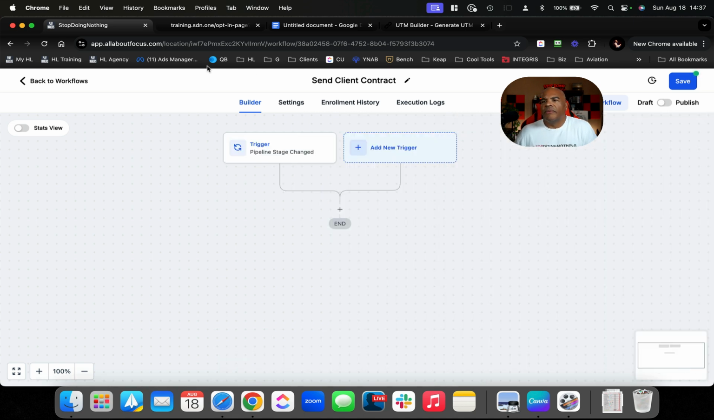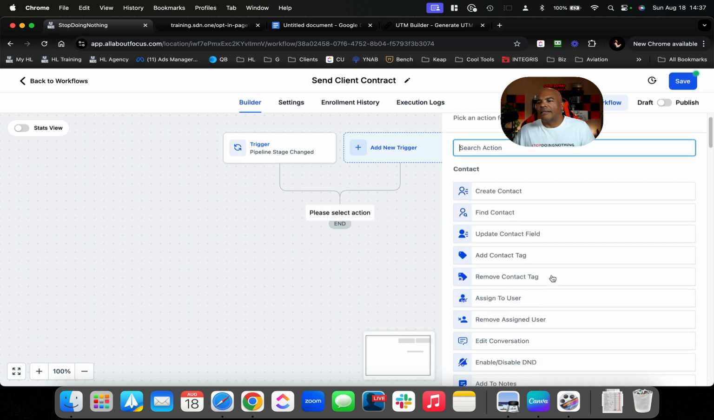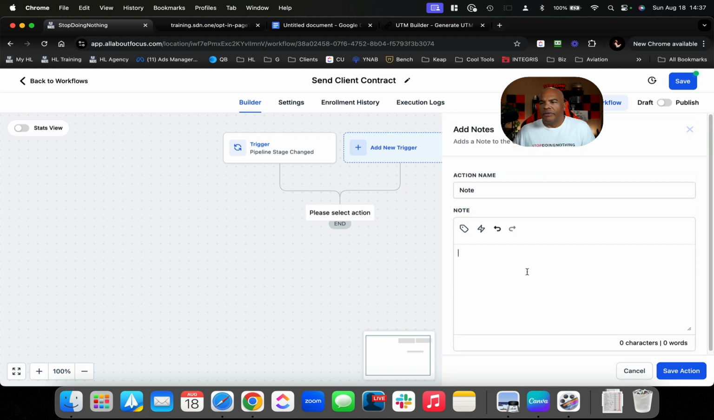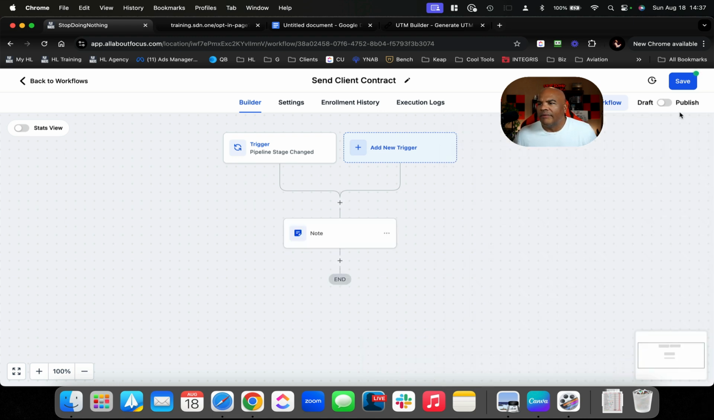So this will get triggered once somebody is changed over to the pending contract stage. Of course, you know me, I like to add my notes in here, and I'm going to say, moved to pending contract. Okay, save early, save often. Let's save that. And then what I like to do here is, depending on the product that someone's selling, they're going to get different order forms and different contracts, right?